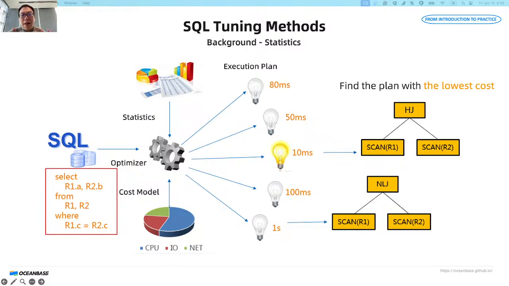Let's first introduce the background knowledge, statistical information. For example, in the SQL line, two tables R1 and R2 are joined. There may be multiple methods to complete this calculation, such as nested loop join, hash join, and other paths such as sort merge join. The optimizer uses the cost module to estimate the cost of different paths based on the stats information of the two tables.